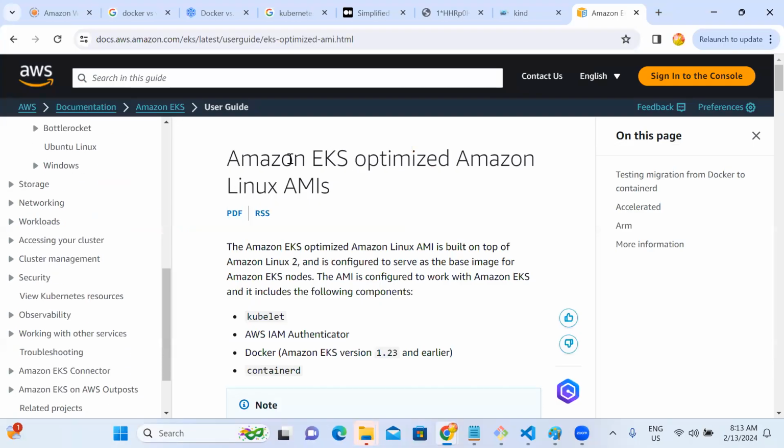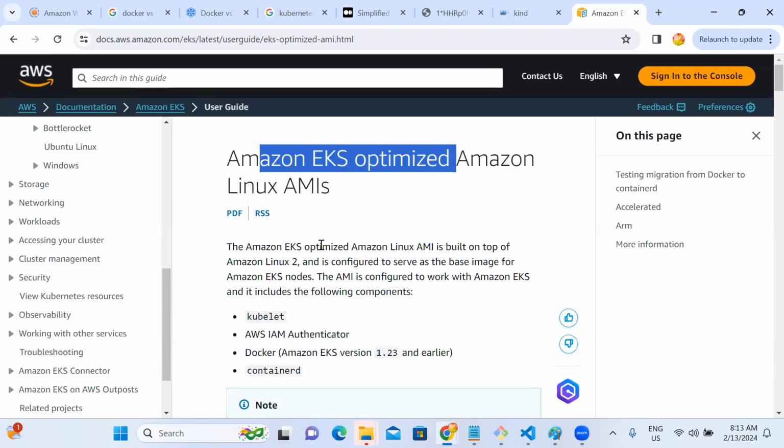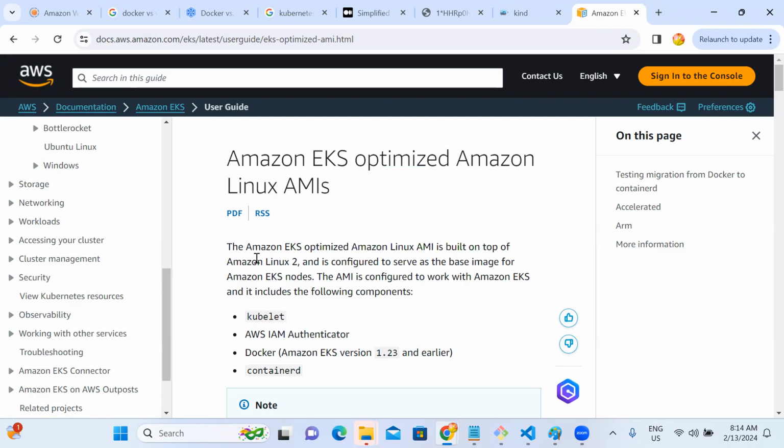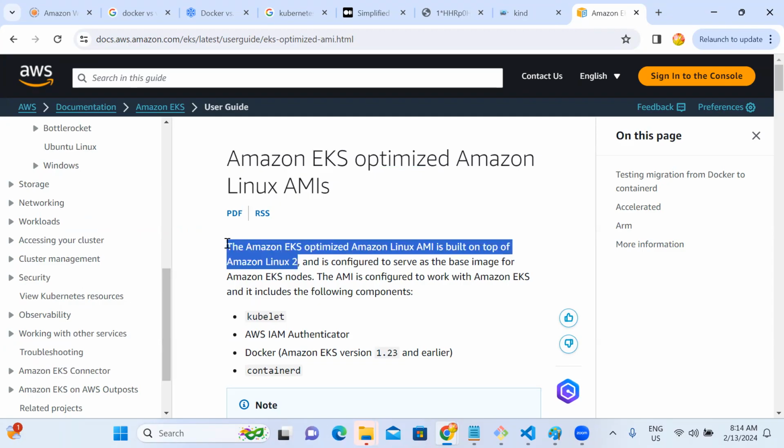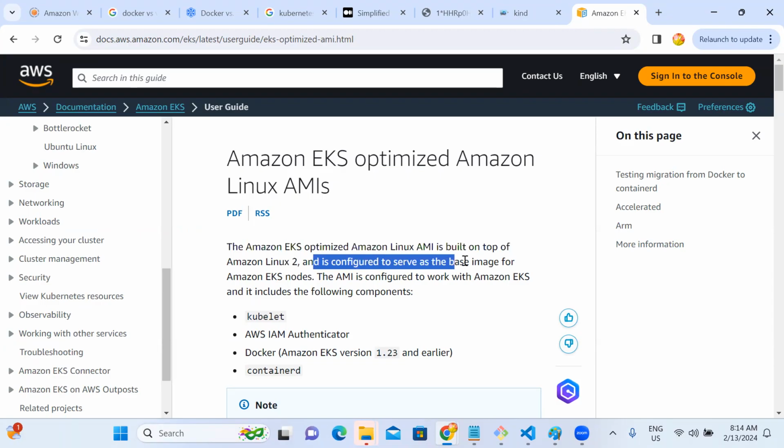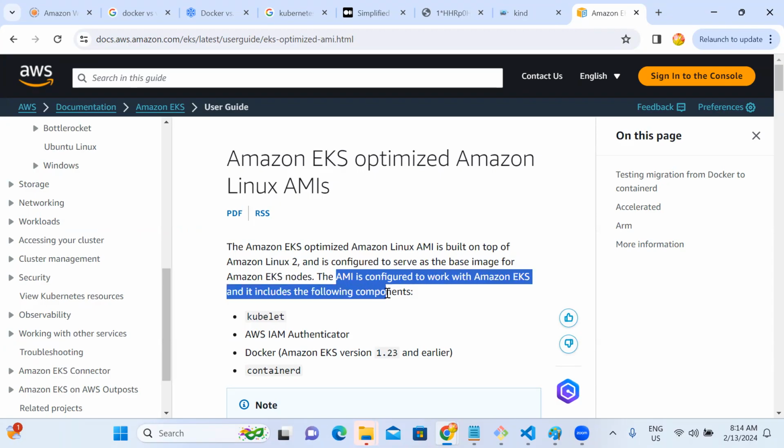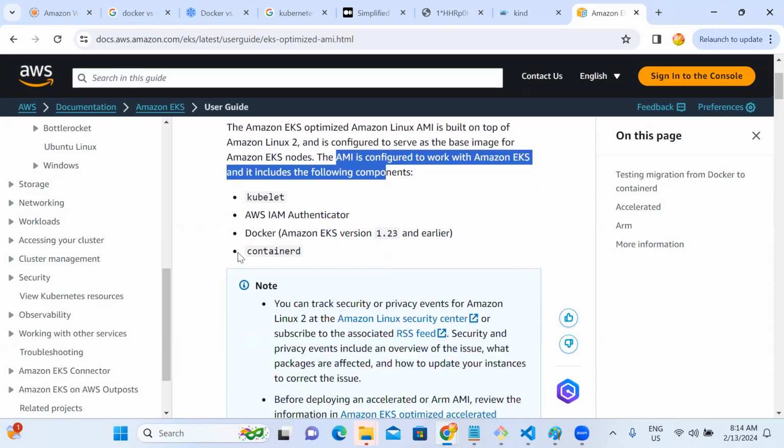You see here, Amazon EKS optimized image. This is built on top of Amazon Linux 2 only. This is the base image they took, okay? And they configured some base image for EKS nodes. EKS nodes in the sense, workers. The AMI is configured to work with some components. What all did they install? Observe here, please.